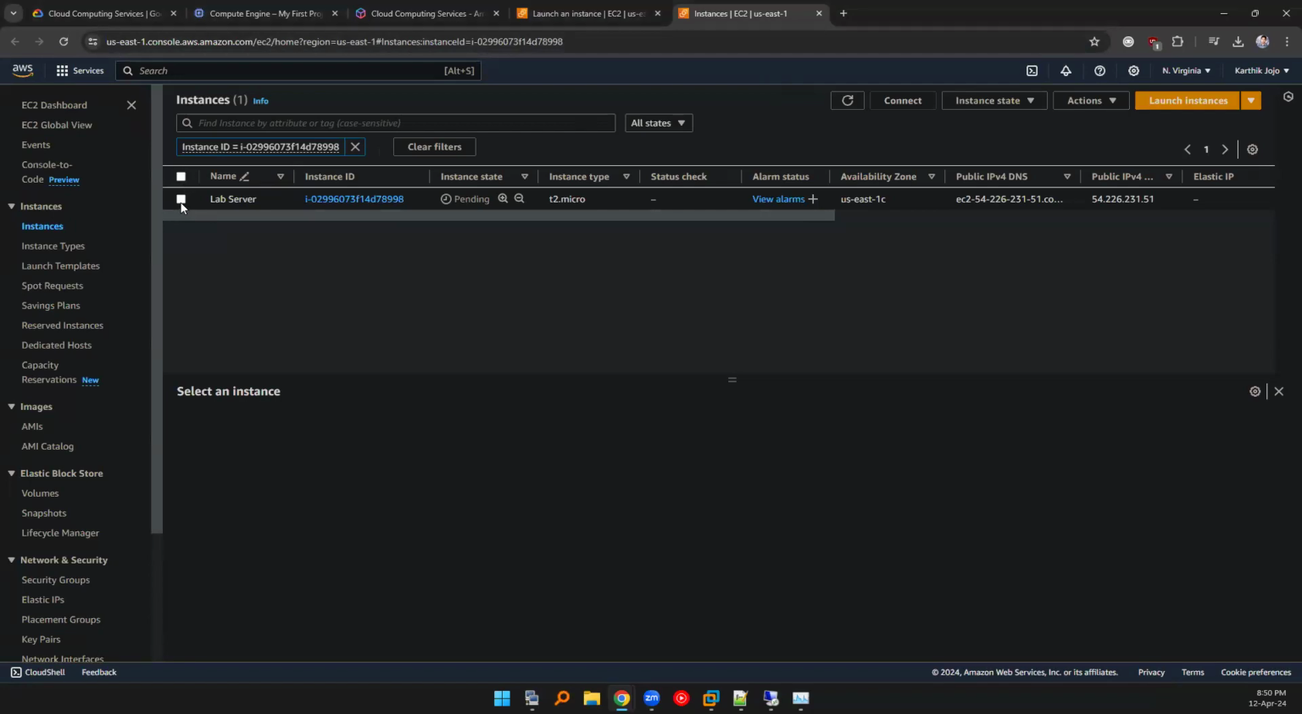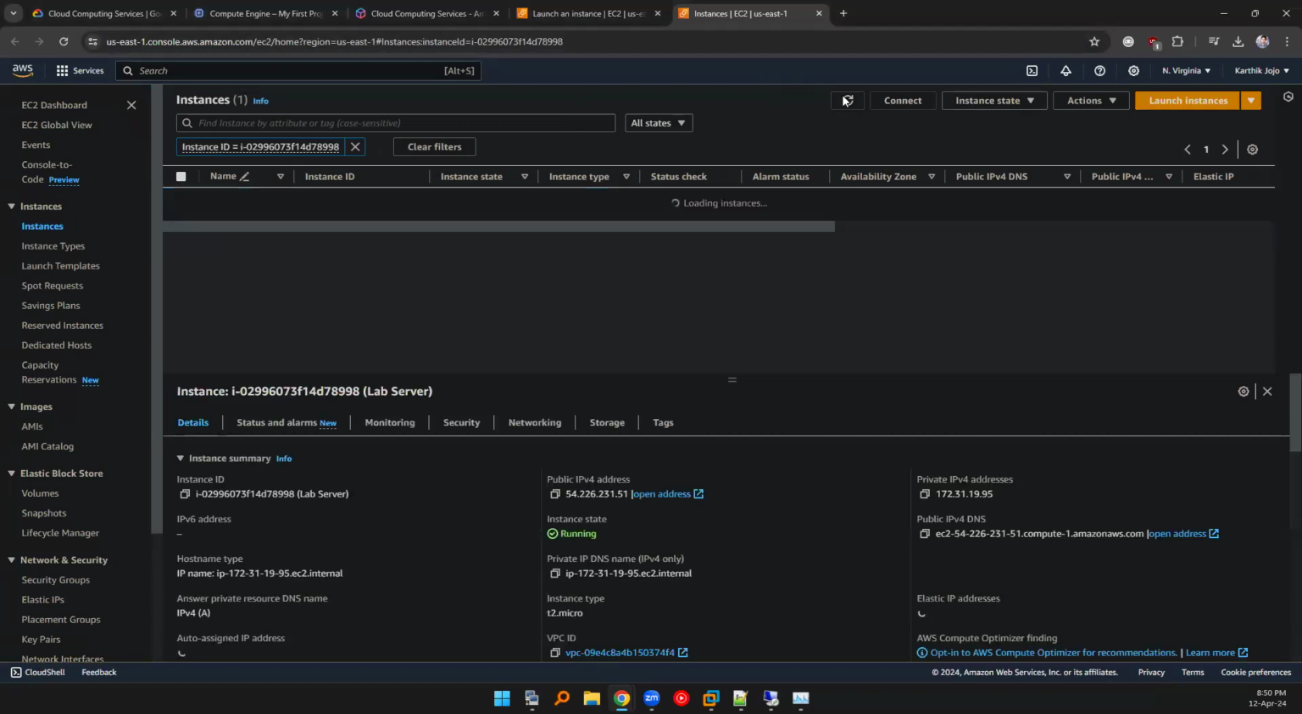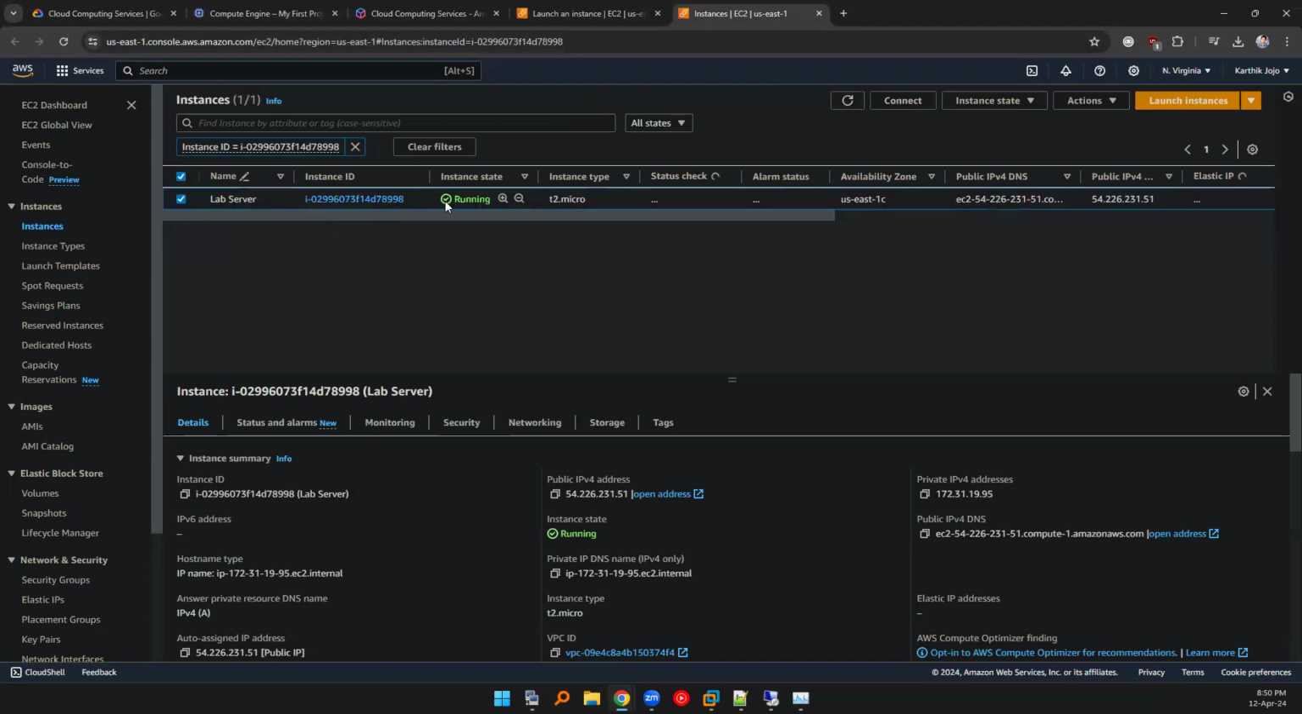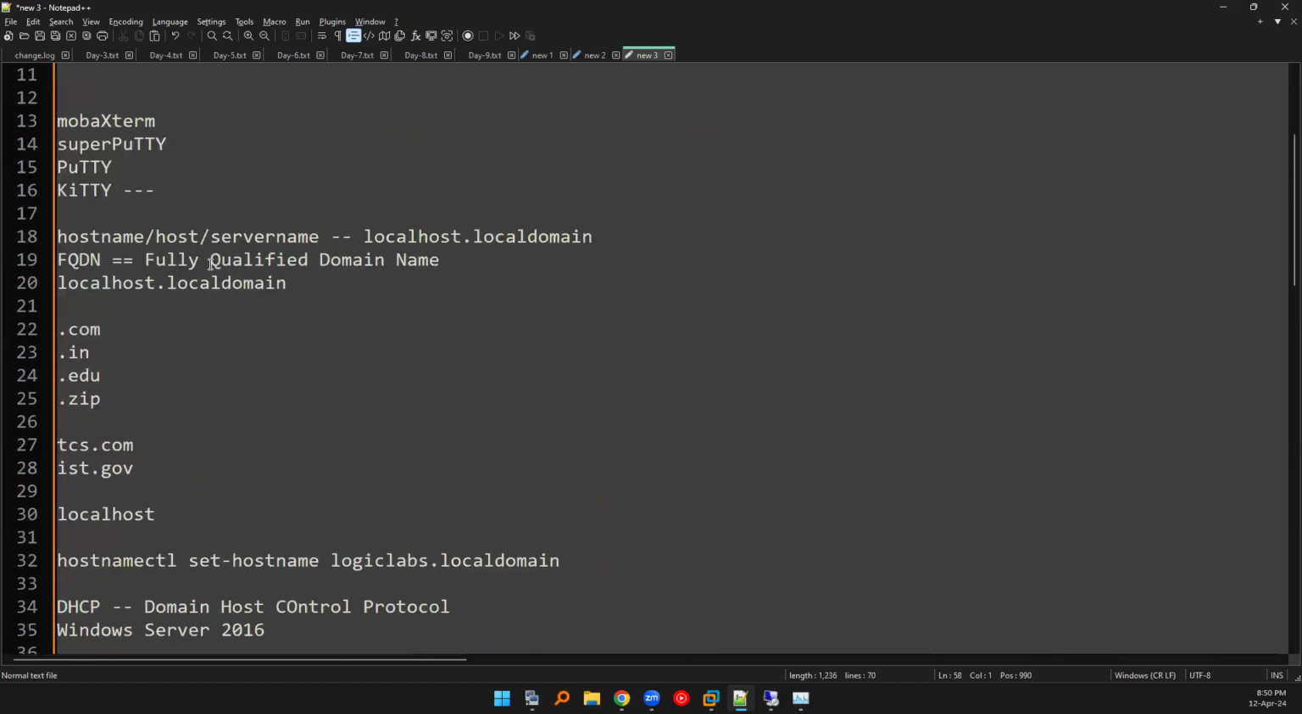Just check this box and refresh. Okay, it is already running. This instance state is a very, very important one. It is mentioned as running, which is fine. Just check this box and we will get the IP here, and the DNS of it. Since it is connected to the internet and Amazon owns this data center itself, they have their own DNS. You see, in our local machine, we have a local domain.